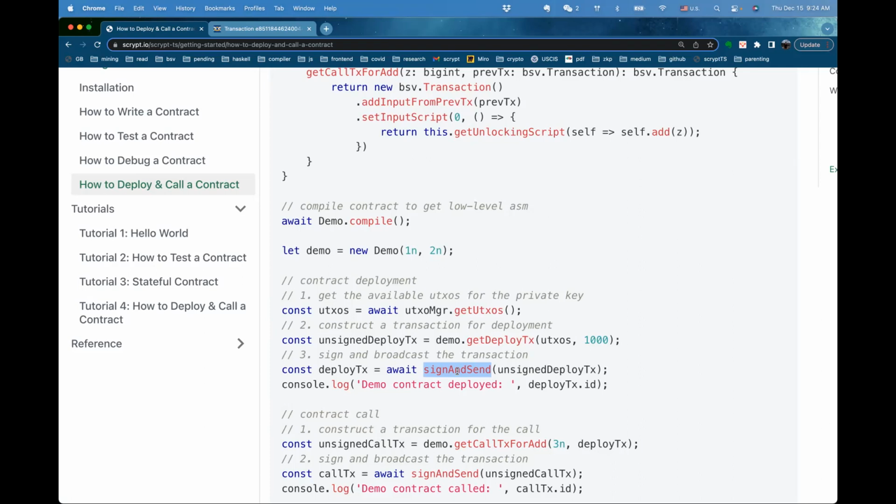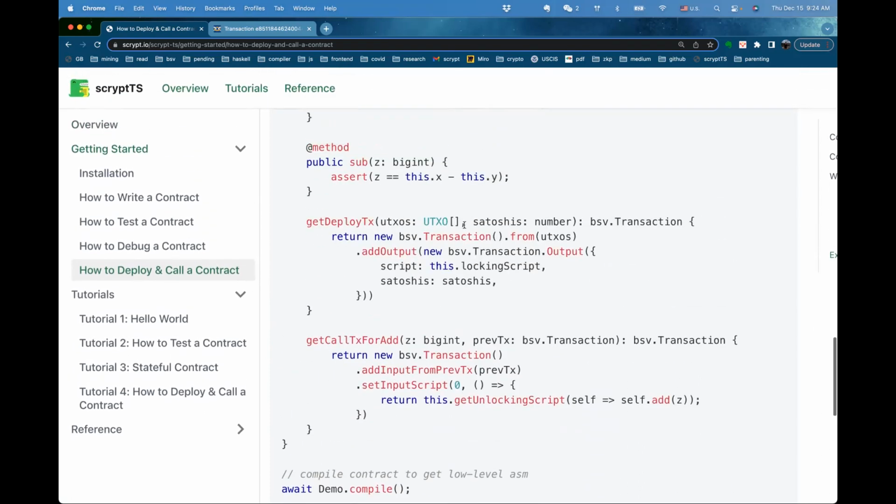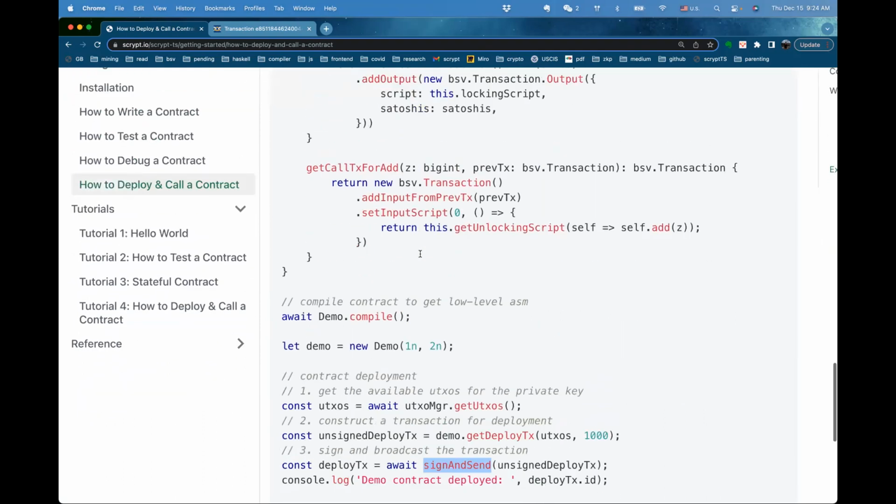Is it just signing the SIG hash the same way as a normal Bitcoin transaction would? Yes, because here you are deploying it, so all the inputs are coming from a regular pay-to-public-key-hash. And that's bsv.js you're using there? Yes, under the hood.